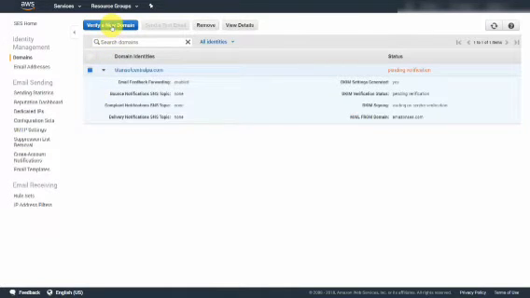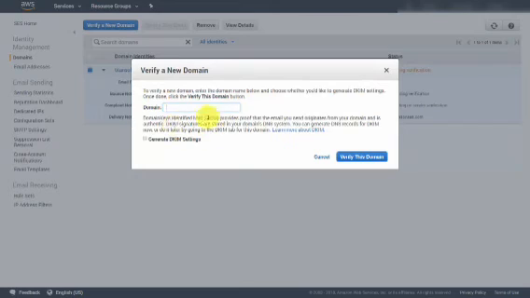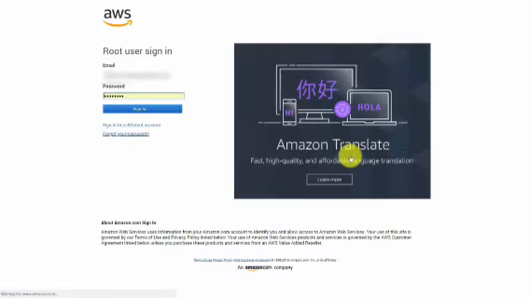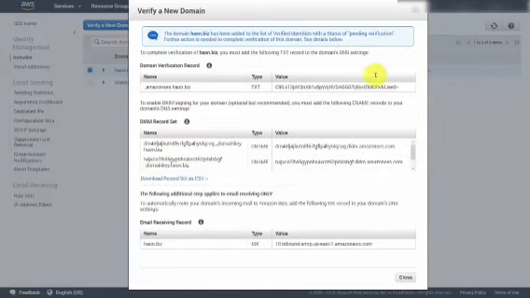All you're going to need to do is click Verify a New Domain, and then go through the same process that we did before with the previous domain. You'll set up your DKIM settings, write in your name, generate the DKIM settings, and click Verify this domain. You will then get another set of entries that you'll need to put into your zone editor.